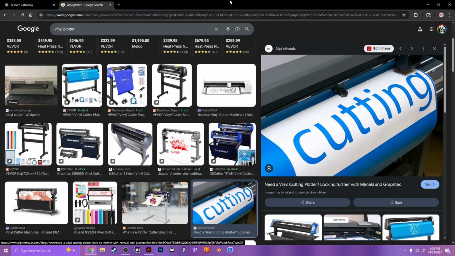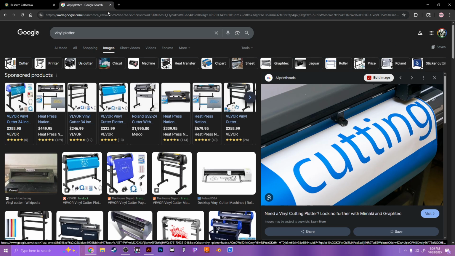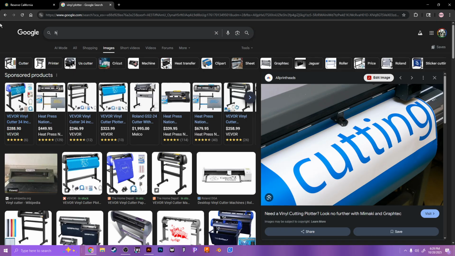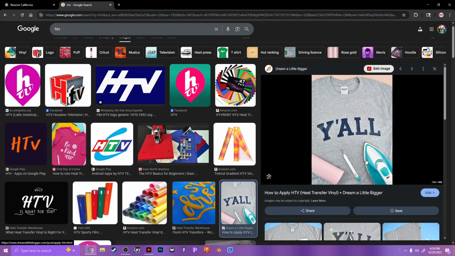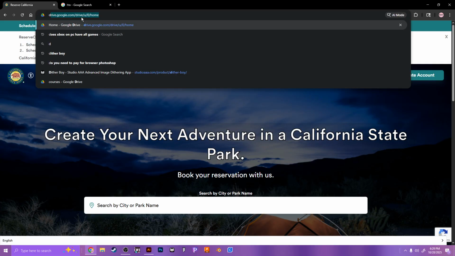computers, different things, right? They're also really good at using something called HTV, which is heat transfer vinyl. Heat transfer vinyl is able to go onto t-shirts and adhere to it using heat, which is our two options for today's assignment, right? In this assignment, you will see a link to a Google Drive.